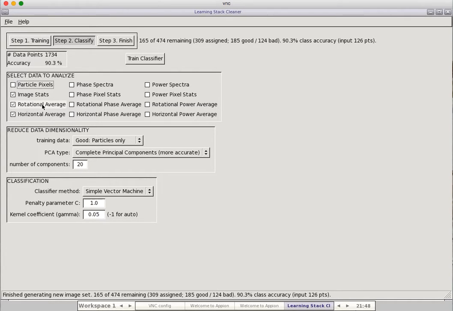Rotational average: I found moving from giving all 1,600 pixels to just the rotational average was a huge improvement, because your particles aren't aligned, so you're not going to get too much from the actual pixels unless you're using an aligned stack. But if you take the rotational average, it did pretty good at distinguishing between good and bad particles, or at least empty areas and filled areas. To provide a little bit more information, I include the horizontal average, which takes all the pixels and sums them up horizontally, so you get another 80 data points. But it just averages that. I found that this has been the most robust setting for me.